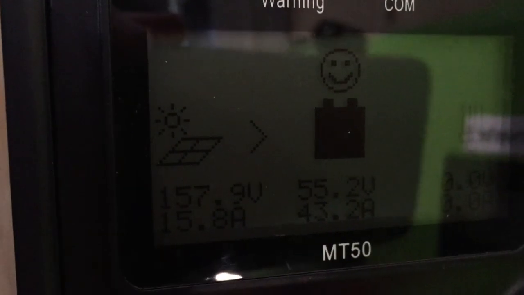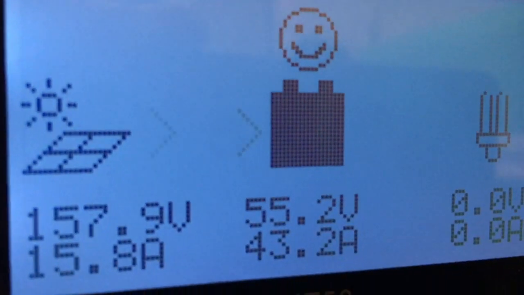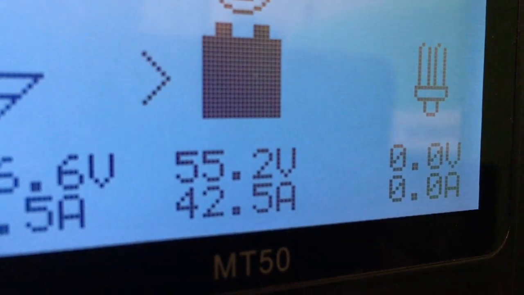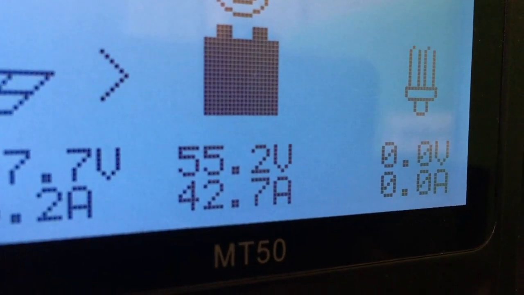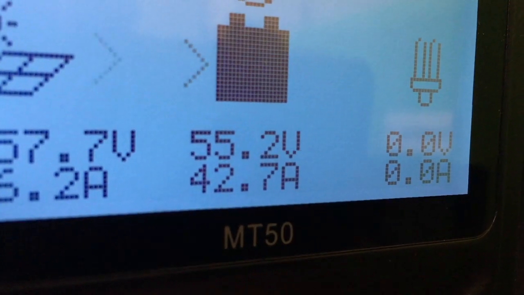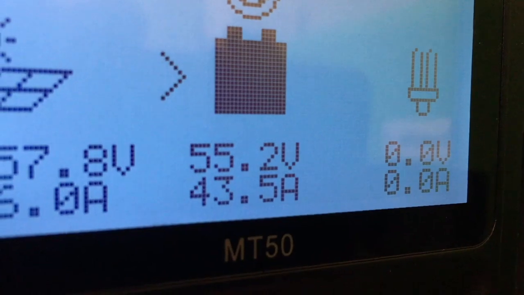And here we go back up to the screen again, which indicates our battery state, and we are still there, 55.2. We are in float with the oven and the air conditioning running inside the house. It's a large air conditioner. The power being consumed is being matched, if not exceeded, by the power being fed into the system.